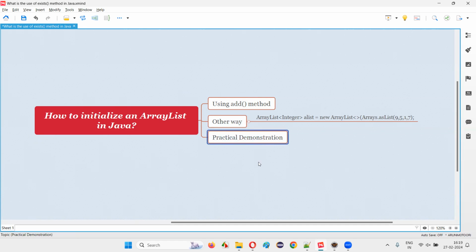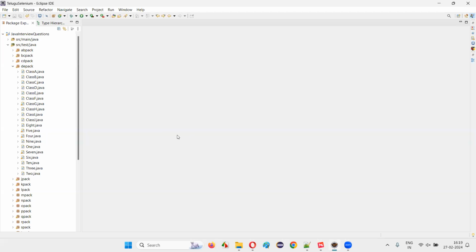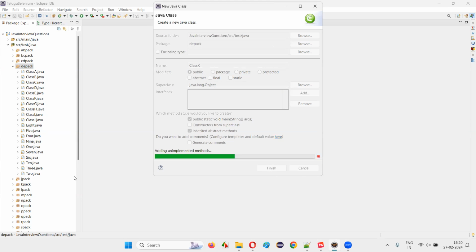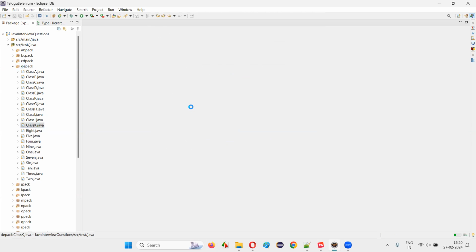Let me practically demonstrate so that you will understand how to initialize an array list in Java in these two ways. For that, I'll switch to the Eclipse IDE and create a new class. I'll just name this class some random name, say class K, with main method. I'll show you the normal way of initializing the array list in Java.